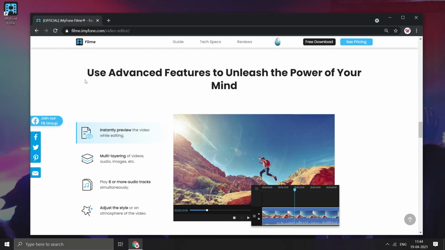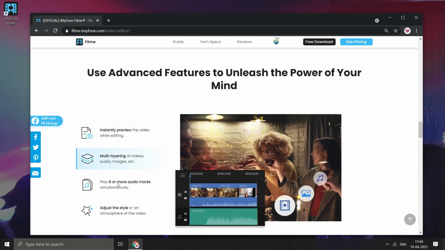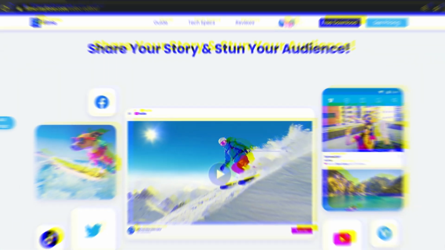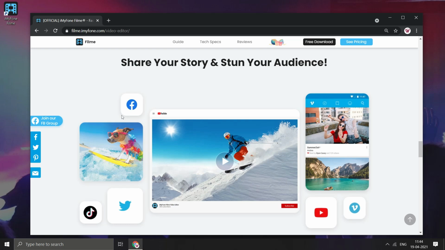From adding cool effects, transitions, text options, add audio, picture in picture and screen recording, it has all you need to get started with. And not only this, it has advanced features such as instantly preview, multi-layering, play as much as 8 audio tracks at once, and adjust the video style. So with Filme Video Editor, unleash the power of your mind and share it with the world by simple one-click uploads on YouTube, Facebook, TikTok, Twitter and Instagram.